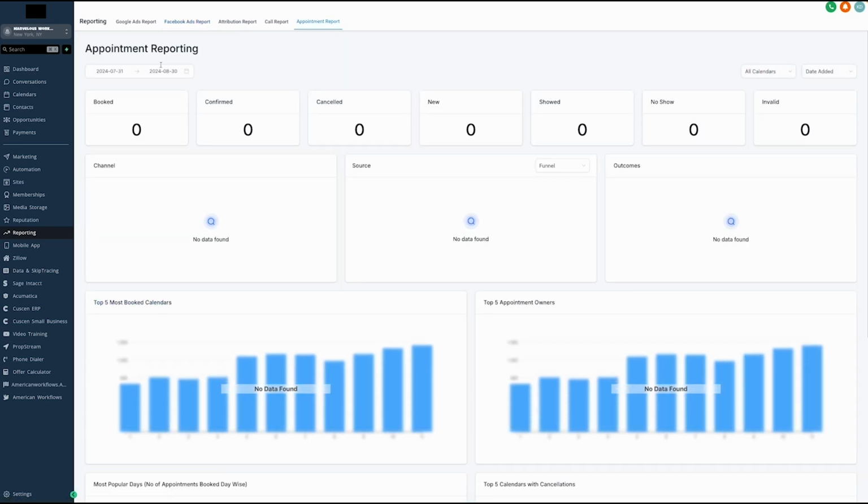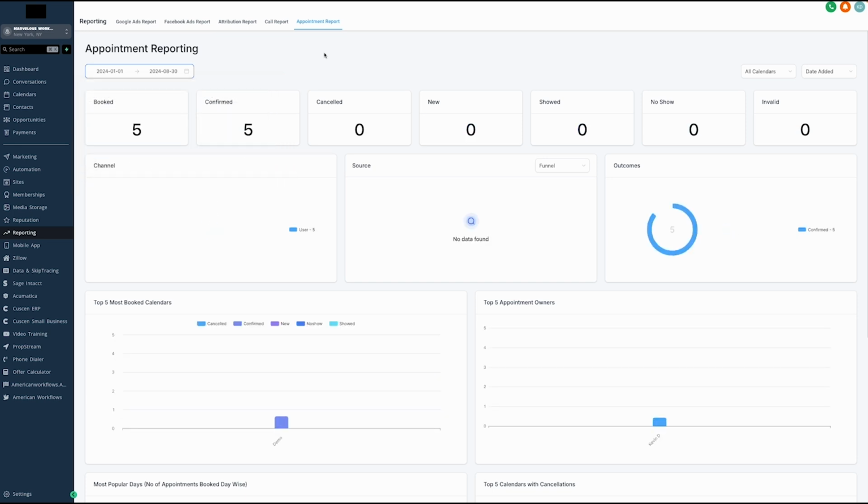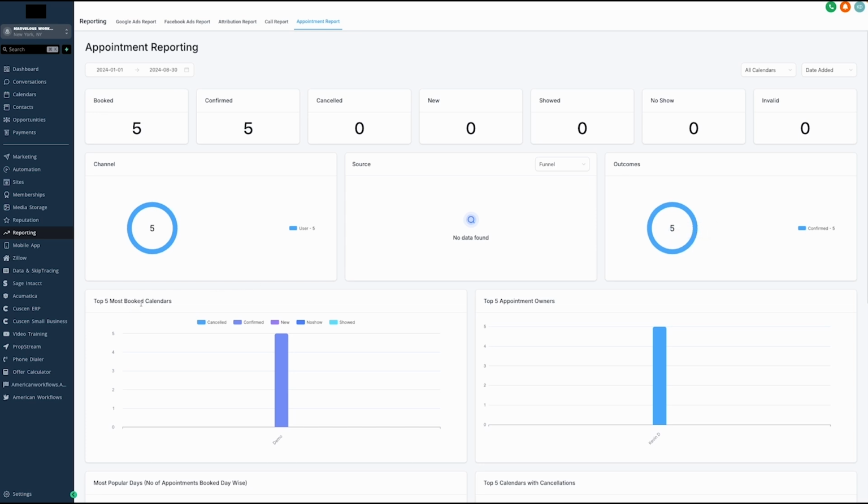And we also have appointment reports. Under here, I can see all my appointments that have been booked, that have been confirmed, or if there's any cancellation, I can see them all in here. We also have a pie chart here as well, our channel and outcomes, and I can see the top 5 most booked calendars with top 5 appointment owners.